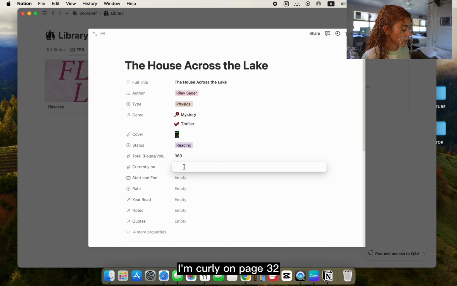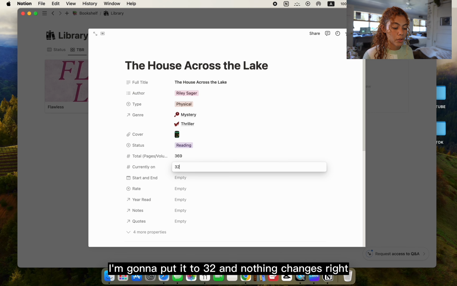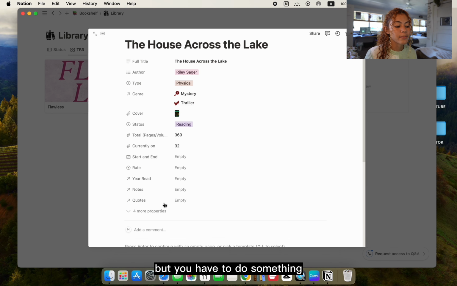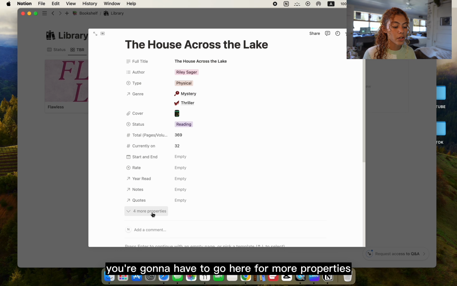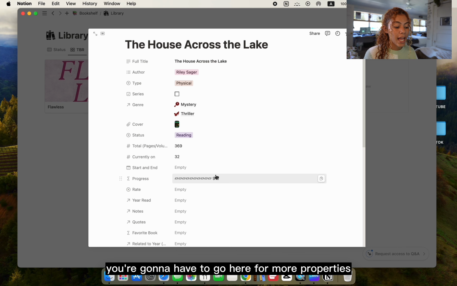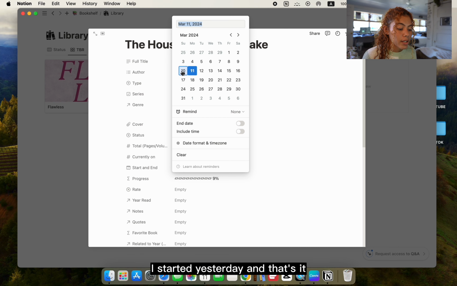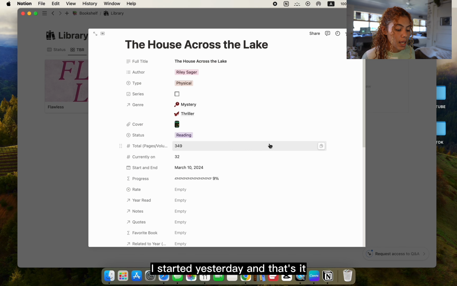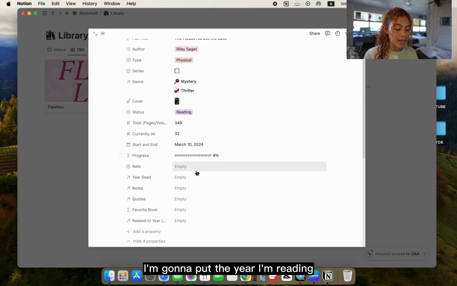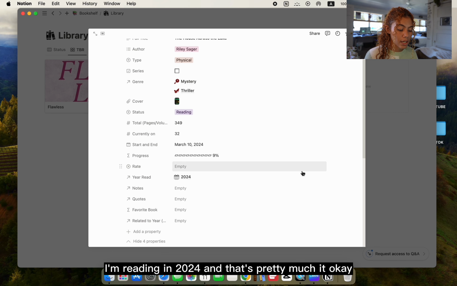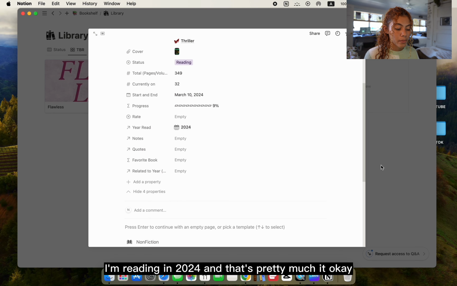I'm currently on page 32, so I'm gonna put 32. And nothing changes, right? But you have to do something. You're gonna go here for more properties, and then automatically it's gonna show your progress. It says that I am 9% in the book, and then I'm gonna put the day I started. I started yesterday, and that's it. I'm gonna put the year I'm reading, 2024, and that's pretty much it.